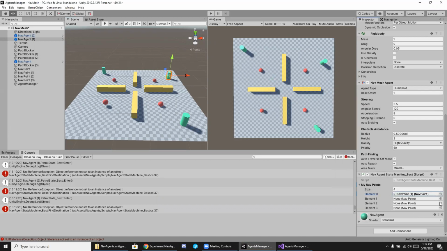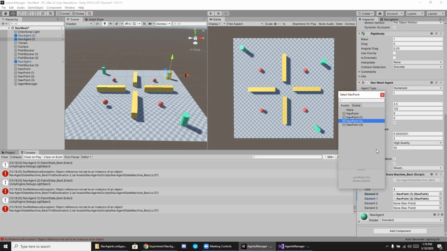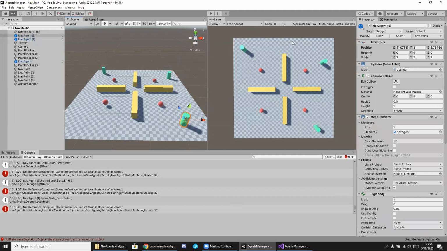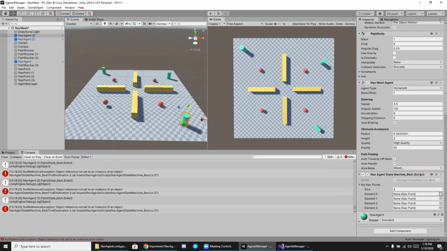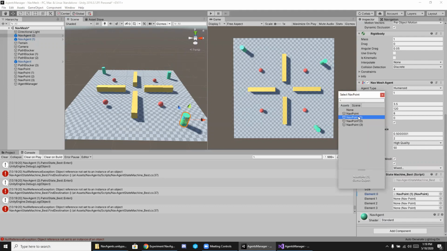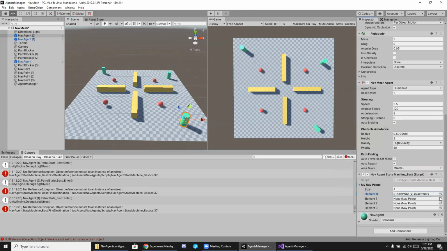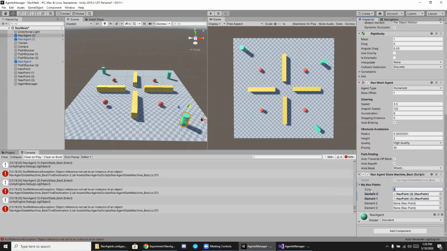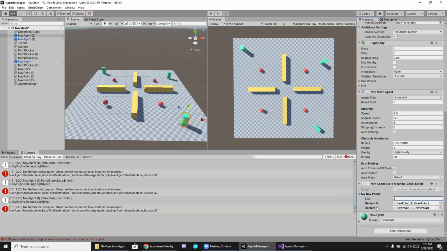Let's have this one go to first one, or to sub 1, sub 2, sub 3, and then finally nav point 0. And this one, whoops, got to select them from the scene view, not the game view. We'll just give them some nav points. Let's say this one's only going to go back and forth between sub 2 and sub 3. And we could even change its size to 2. So it's only got 2 nav points for that one.